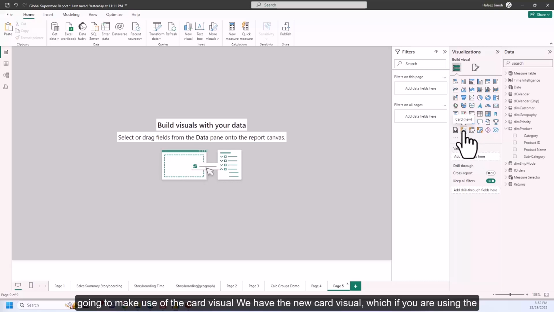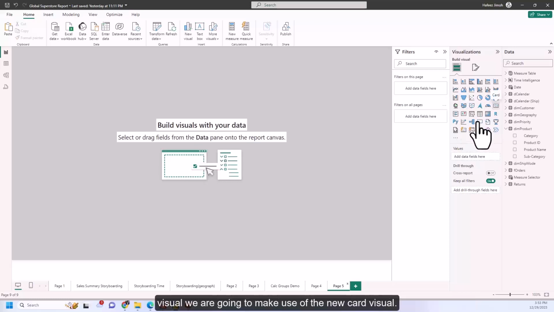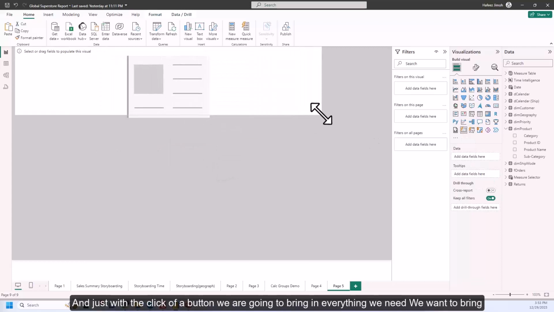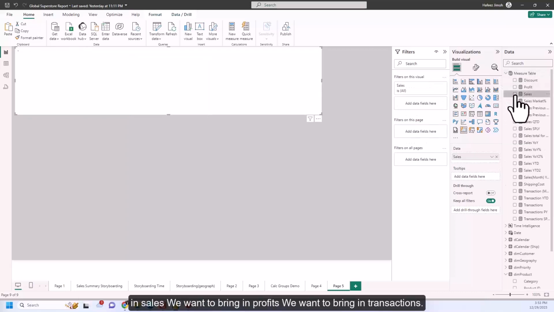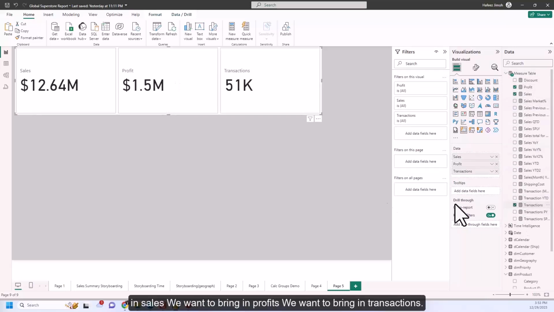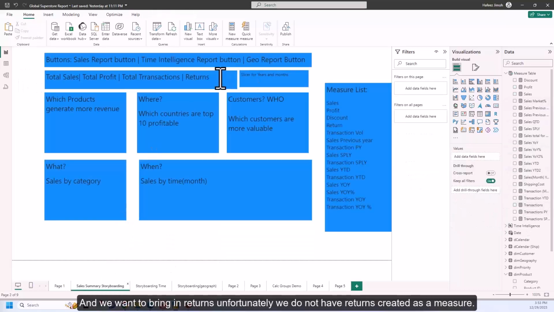We have the new card visual, which, if you are using the December 2023 version of Power BI or any other recent version, you are going to have. But we also have some other visuals, which are the multi-row card and the single card visual. We are going to make use of the new card visual, and with just a click of a button, we are going to bring in everything we need. We want to bring in sales, profits, transactions, and returns.